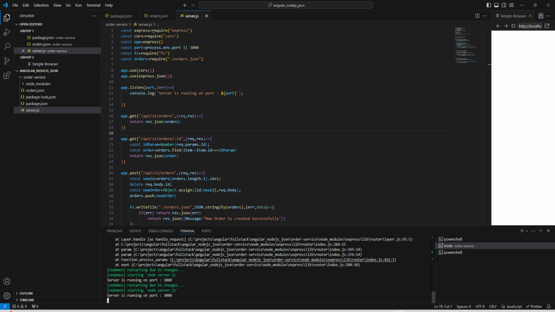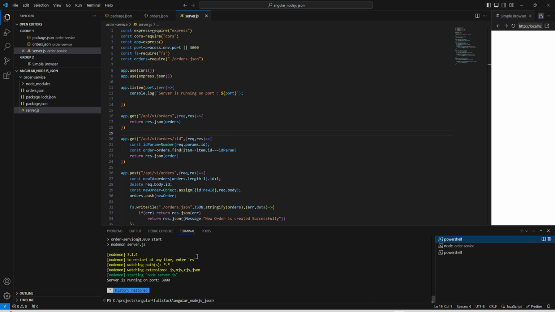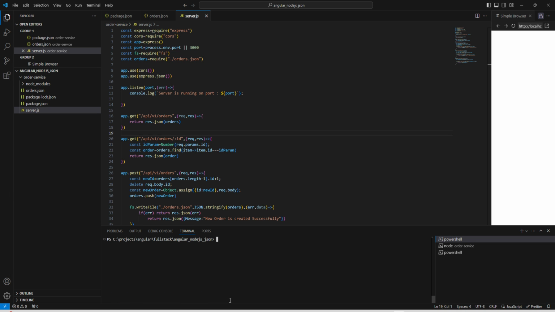So we can use the same editor. Here we can open a new terminal, and create our Angular application using the command ng new, and here we can name our application order-web, and we can use routing. And as we are using the Angular 18 version, by default it will create a standalone application.